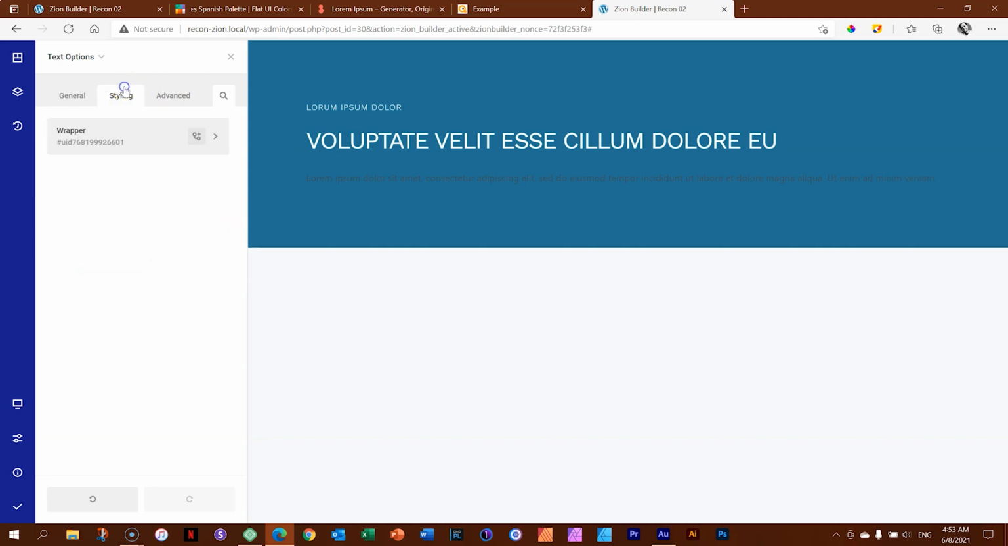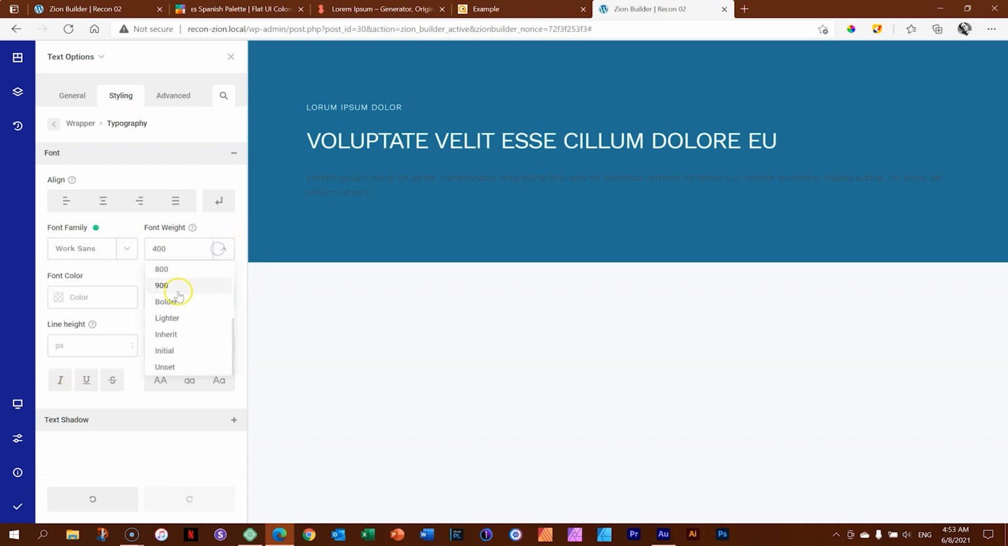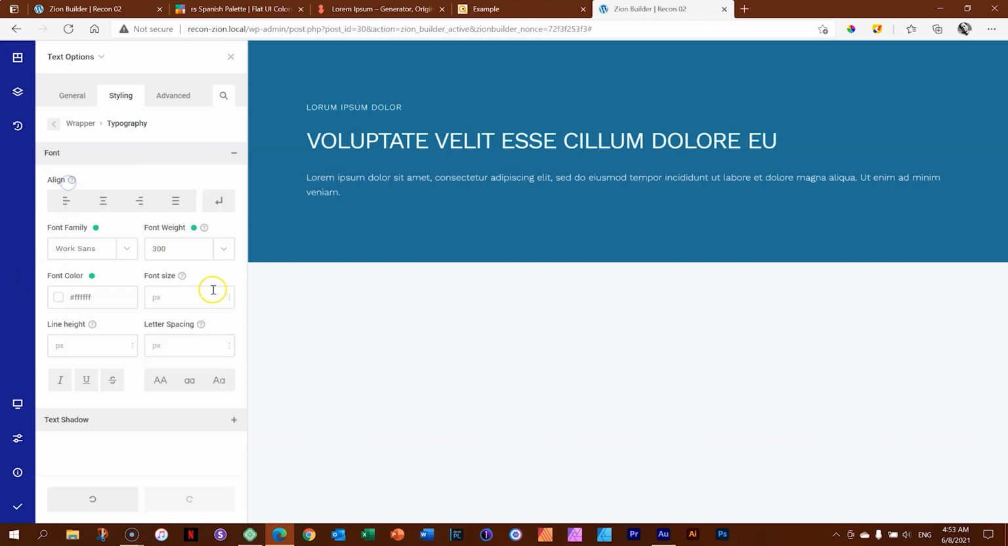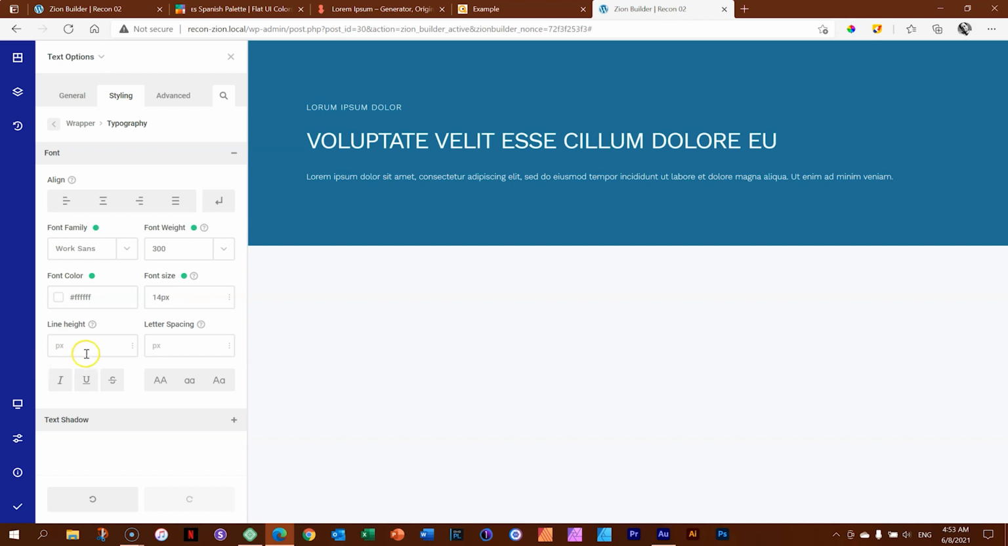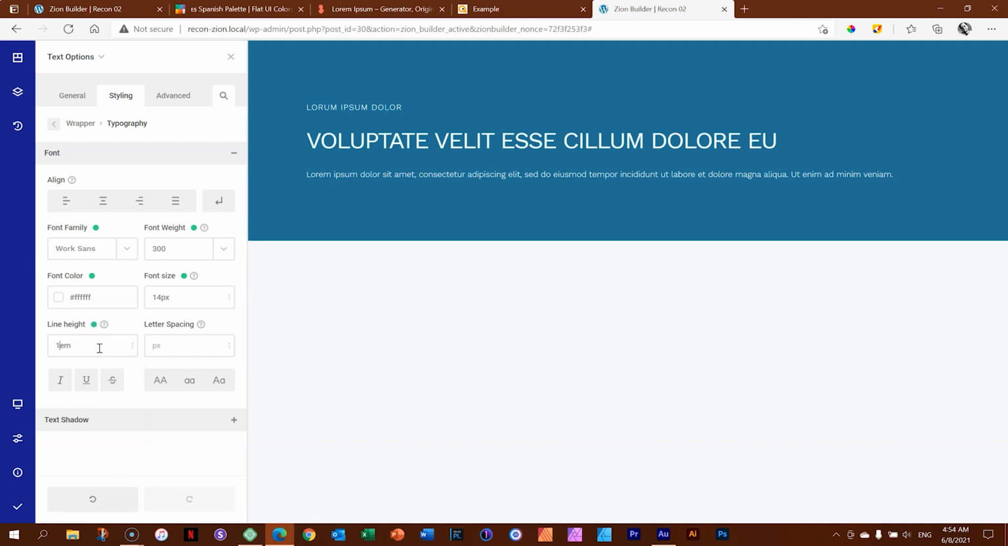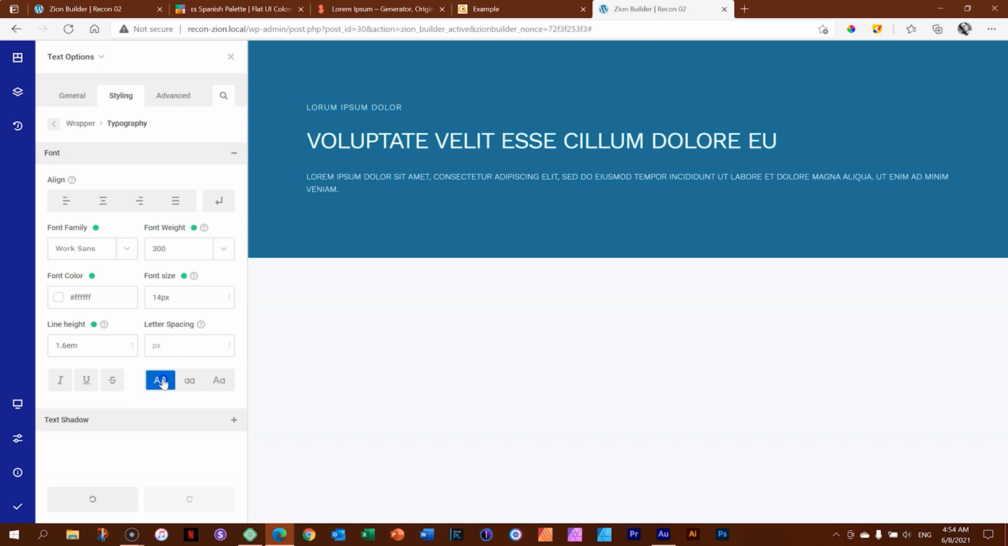Style it out, go to styling, wrapper, typography, Work Sans, and we'll put it at 300, font color, also white, font size 14, it's very small. Line height, again, we have to put it on M. We'll put it 1.6 again, and then letter spacing none, but we'll put it on uppercase.